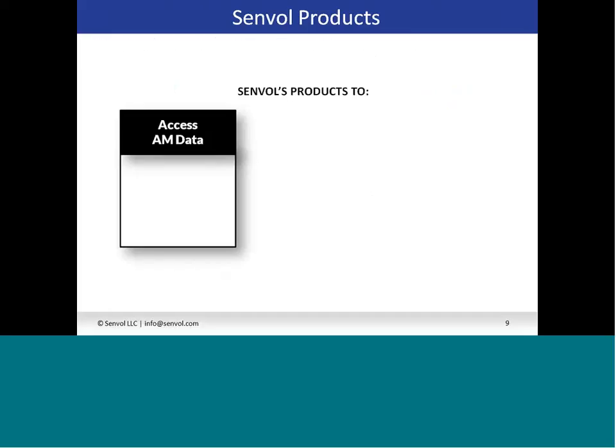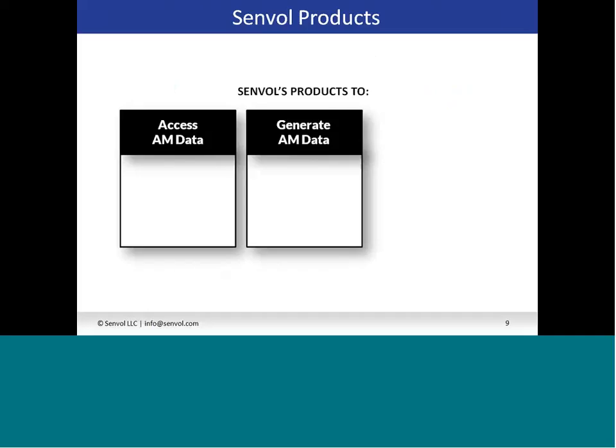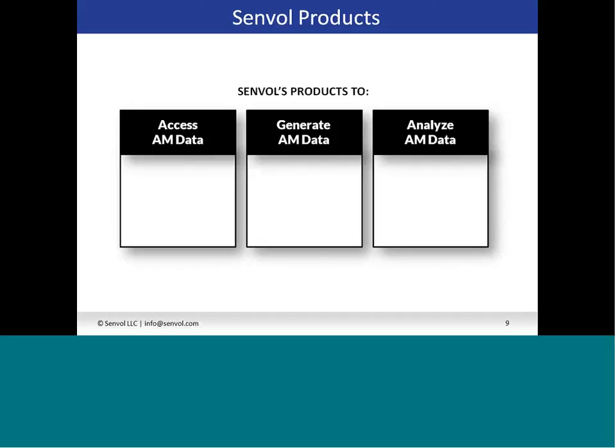So our products fall into three buckets. The first is providing access to additive manufacturing data. The second is a product to help companies generate their own pedigreed data for additive manufacturing. And the third is software that helps companies analyze additive manufacturing data. These solutions are called the Senvol Database, Senvol API, and the Senvol Indexes. Those are different database products, which I'll be going over in a little more detail in a minute.